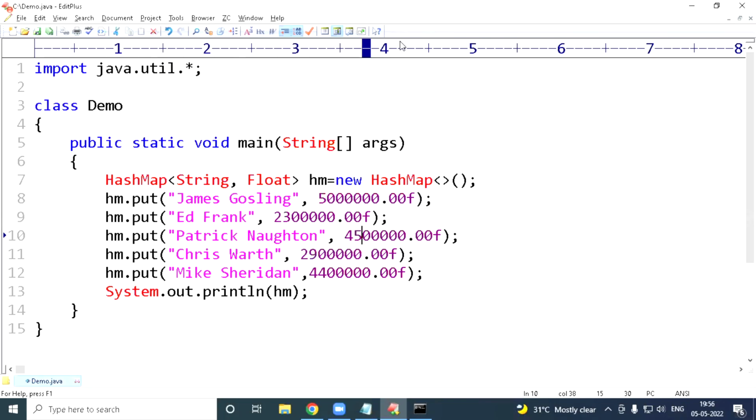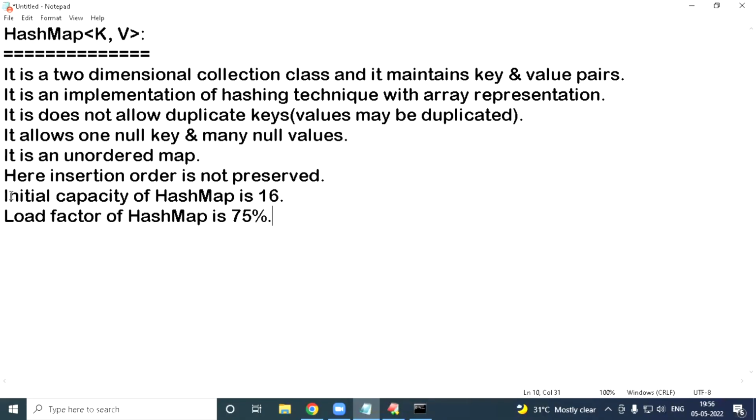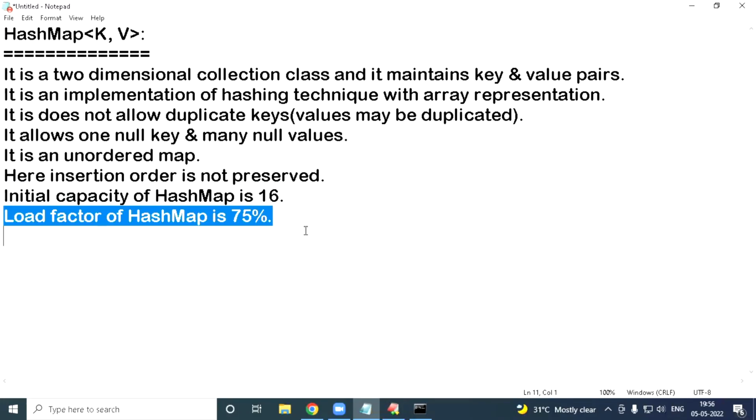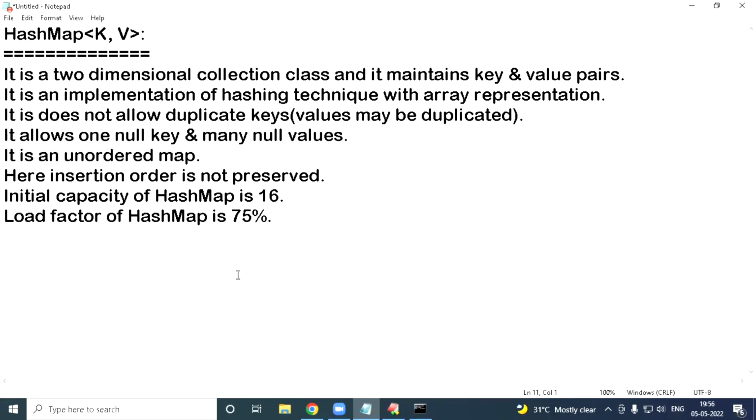Initial capacity of ArrayList is 10. Load factor is 100%. But HashMap, as I said, is 16 initial capacity. Now, initial capacity of HashMap is 16. Load factor is 75%.